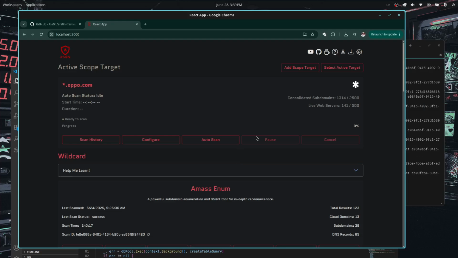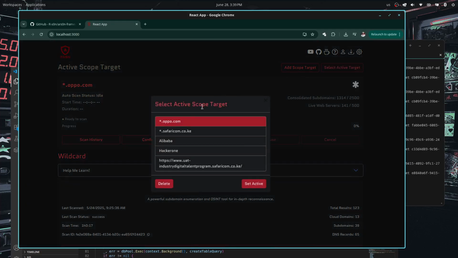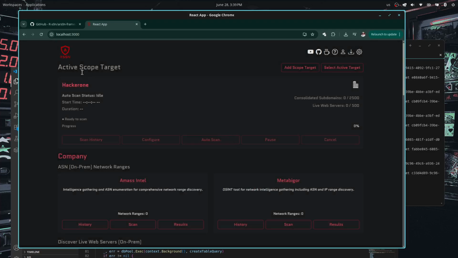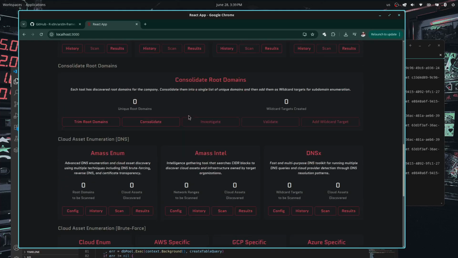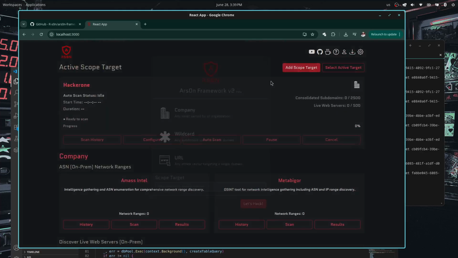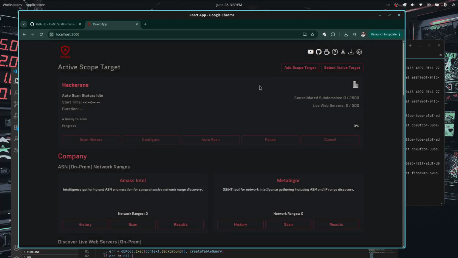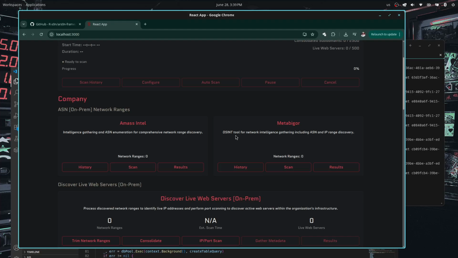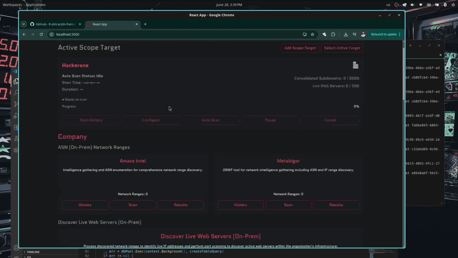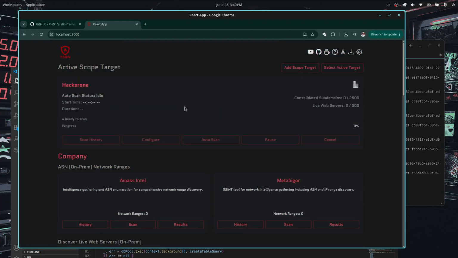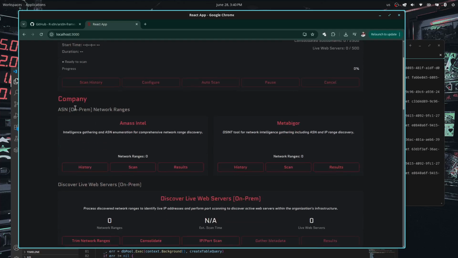So once you do, let's hack on this, then we can select that. So this is the interface in case you select the company, which is different from when you select the root domain. Currently no scan history, nothing on the company. This will show up as we start the recon.